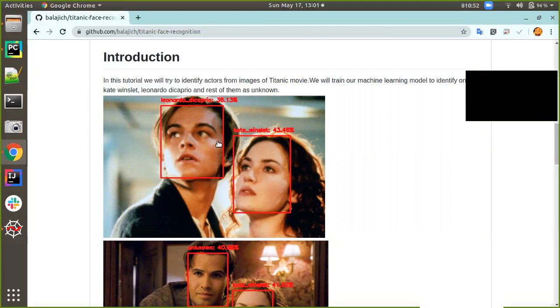If you are seeing here, we have one image with two faces. One is Leonardo, another one is Kate. So the machine learning model identified Leonardo with a 36% confidence and Kate Winslet with a 43% confidence.